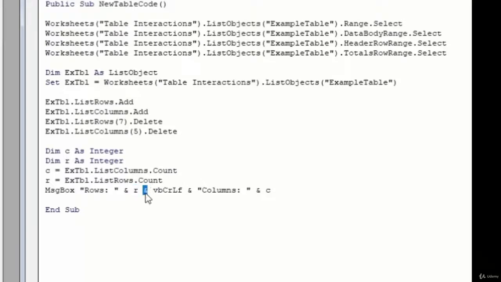Then we've used the ampersand again to tell VBA we're not finished building this full string. We want to keep going. vbCrLf is a new line. It's a code that just means like hitting enter on your keyboard, just providing an extra space. So on a new line, we're going to combine that with the text columns, which again, we've surrounded in quotes here to represent that it is text. And the last thing we'll do is combine that with the C variable here, which is the number of columns that we have in our table.